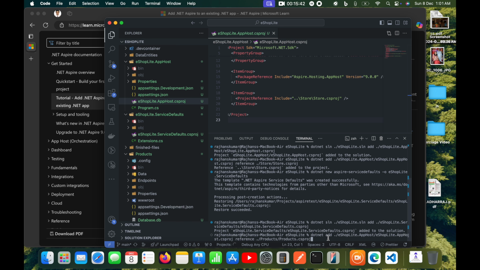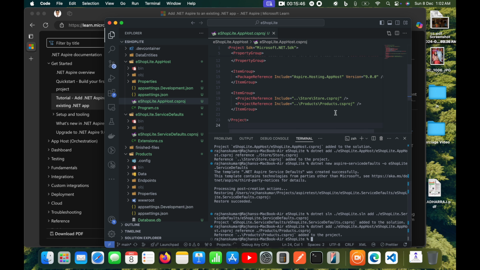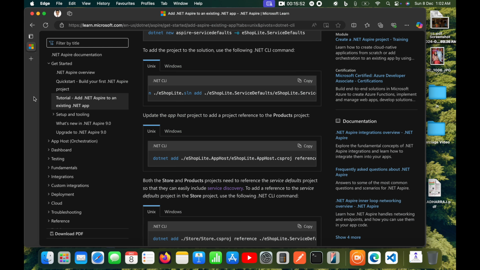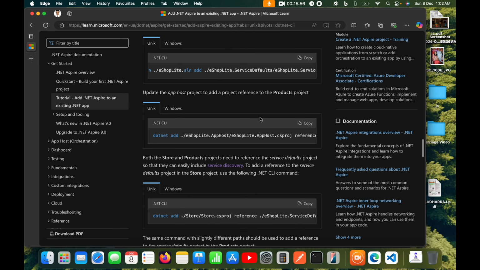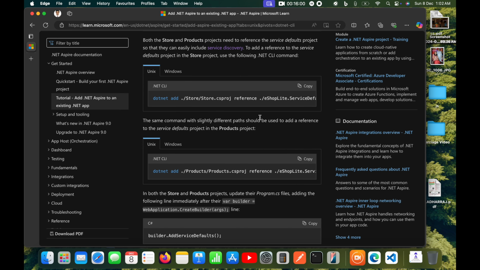The next step is that both the store and products projects need to reference the service defaults project, so that they can use service discovery. Service discovery is basically a way of communicating between all the available projects inside .NET Aspire.